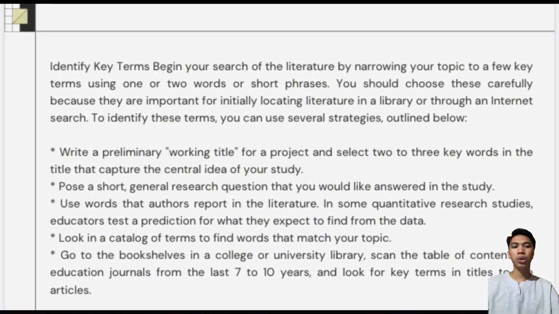Use words that authors report in the literature. In some quantitative research studies, educators test a prediction for what they expect to find from the data. Look in a catalog of terms to find words that match your topic. Go to the bookshelves of a college or a university library. Scan the table of contents of education journals from the last 7 to 10 years and look for key terms in titles of the articles.